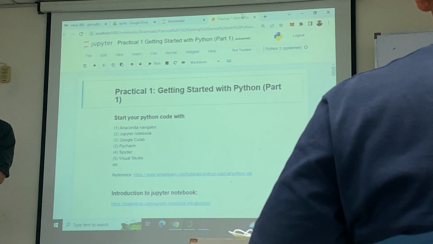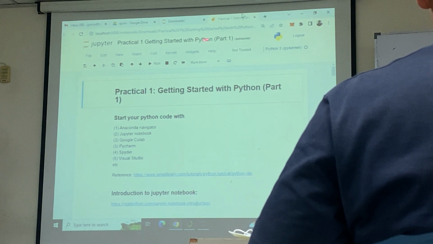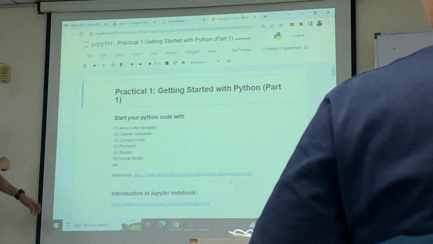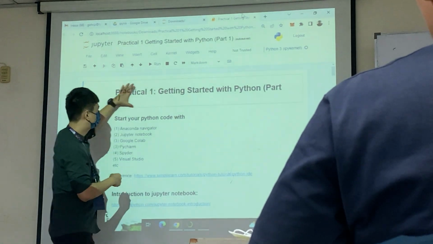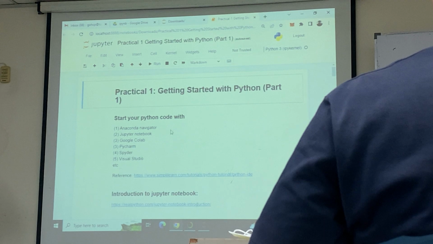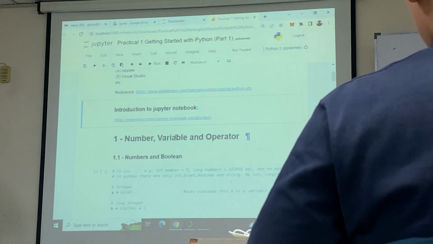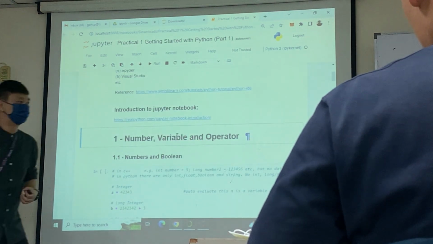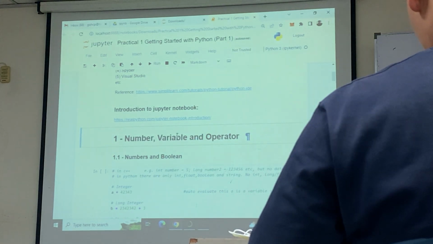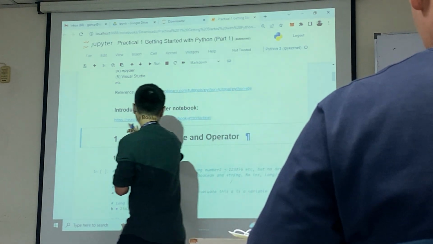For this IDE, firstly, we have these two bars. There are two bars here. And then here, this row, we call it a cell. So each row here is referred to as a cell.